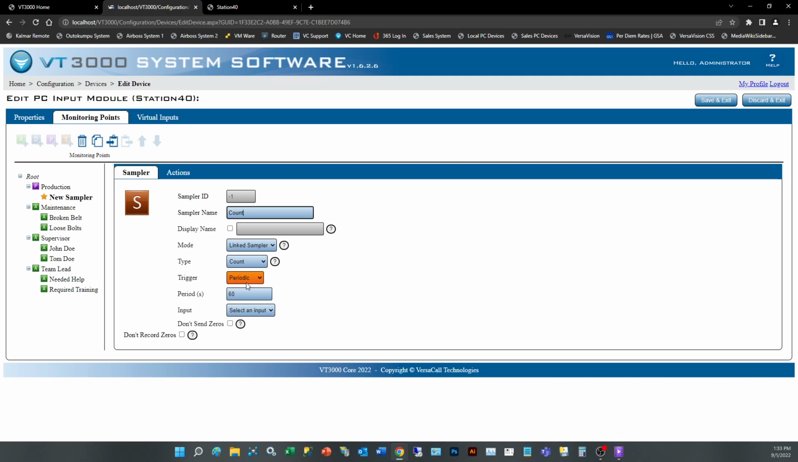Periodic means how often do I update the database. So this is saying every 60 seconds. You can select this so that it does not send 0. So it's updating every 60 seconds. So if in 60 seconds there's a 0, it won't send it. The other thing you can do is don't record it. So basically it'll be a 0, so maybe it'll send it to the system, but the system won't actually record it.